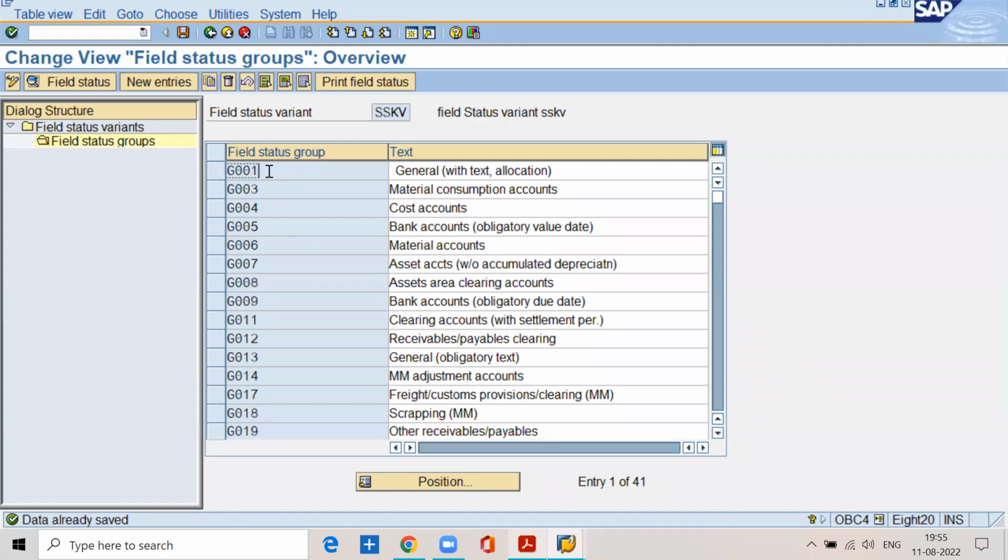Next, G003 is assigned in all the GL accounts relating to material consumption accounts.